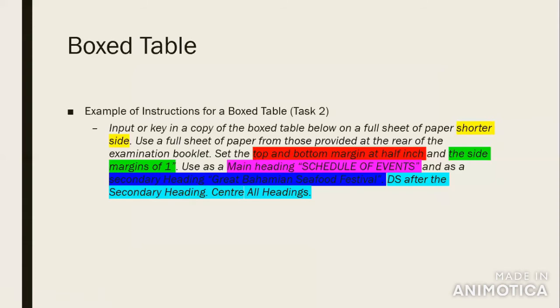If you look at the colors, there's 1, 2, 3, 4, 5, 6, at least 6 different instructions that they're giving you for this one question. So those 6 instructions, probably 6 points alone, at least 6 points. It could be more, but pay attention to your instructions because they're very important.